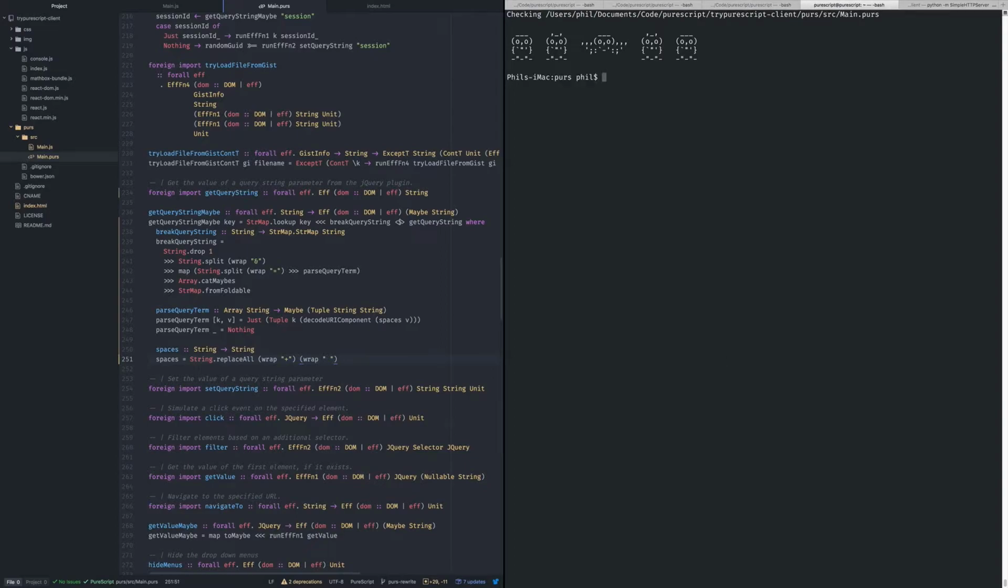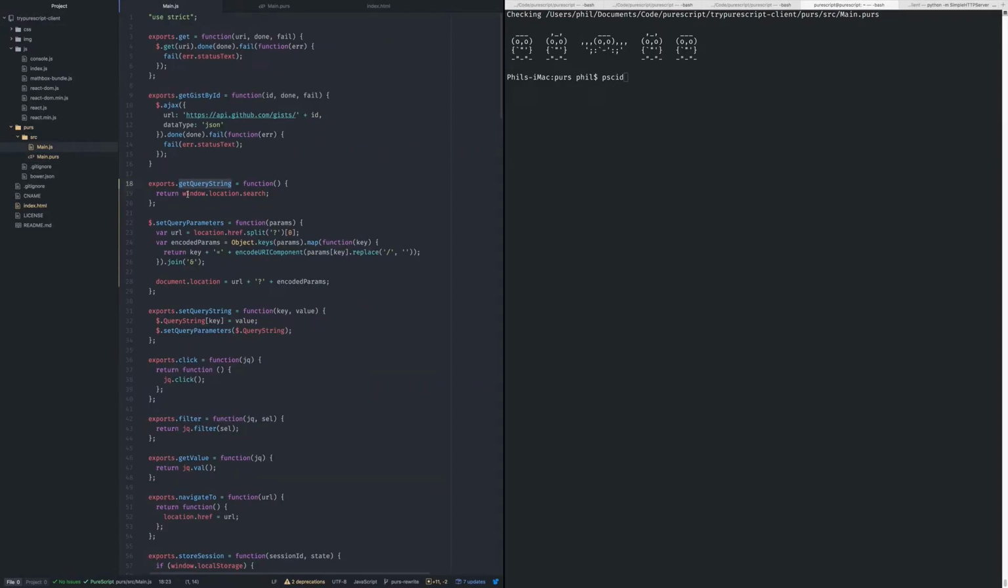That seems okay. So obviously there's going to be some issues here, but we can at least check that get query string works. Set query parameters is obviously not going to work. Set query string is obviously not going to work because it's going to rely on this global which no longer exists. But we can fix that up in a second.